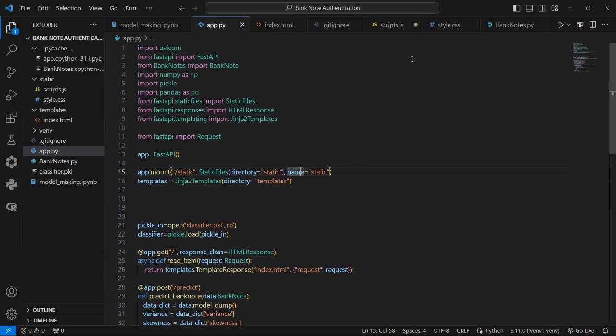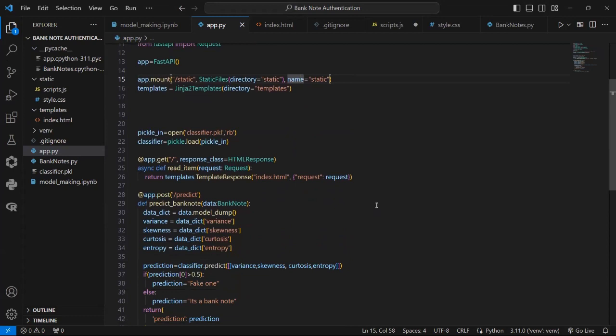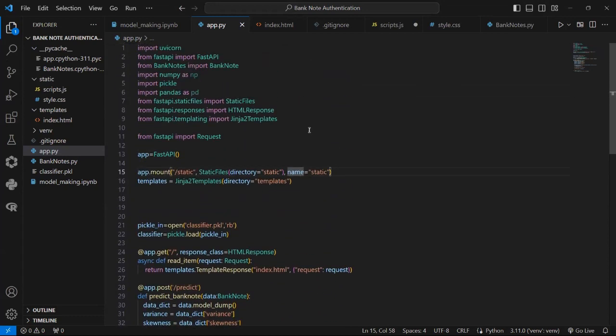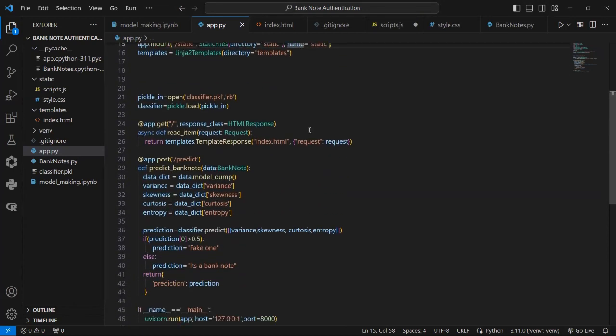Hi everyone, this is my banknote authentication project, and it is a pretty basic project. I have built it using FastAPI, HTML, CSS, and JavaScript. I created this FastAPI app.py.